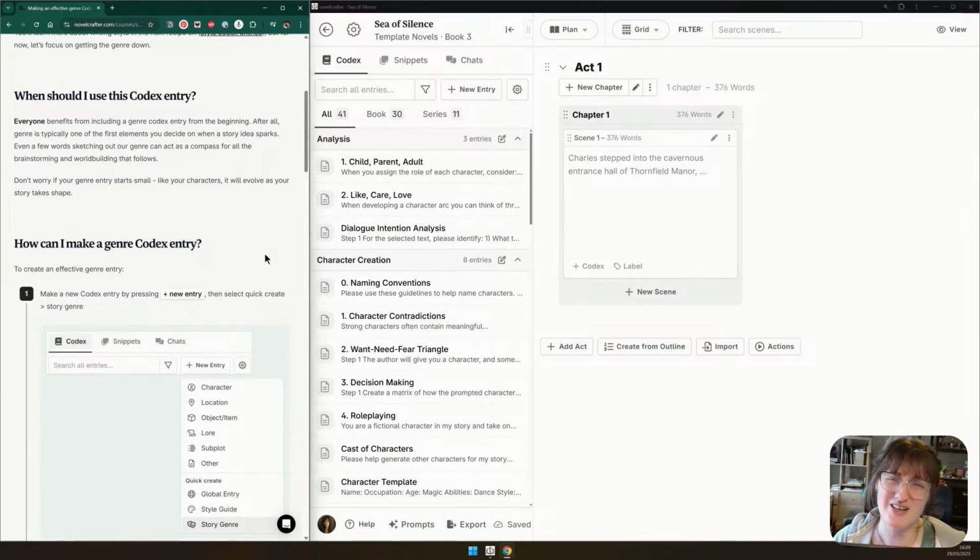So at the early stages when you're brainstorming, even just having a few words and sketching out a general idea helps guide. It's like a compass for all the brainstorming, especially since by default a codex entry is set for the entire context. It will show up in every prompt.